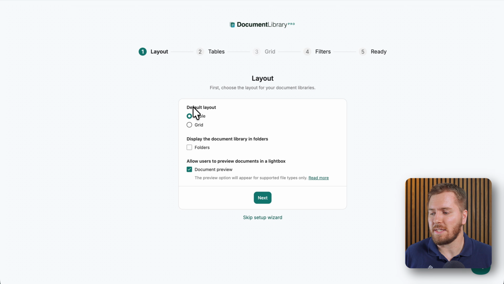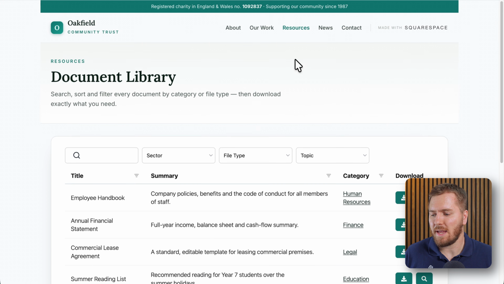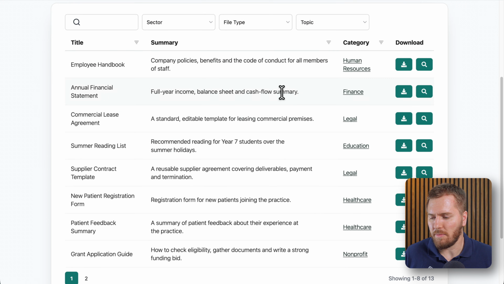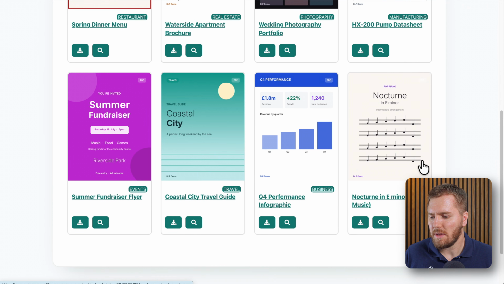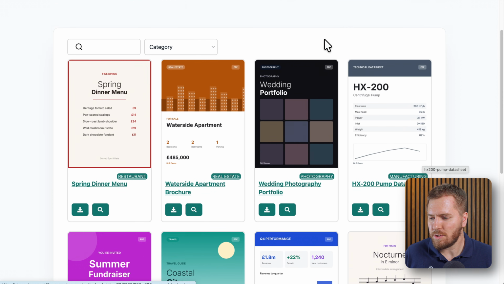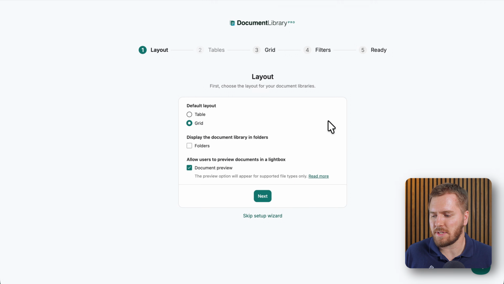If you're not sure what the difference is between those two, that's all right. Here's an example of a table layout, which I've put on a website already. Whereas here is an example of the grid layout. So they are quite different visually, and there are some advantages to each one depending on what you're looking for. I'm going to start off with a grid layout because I think it's more visually interesting.